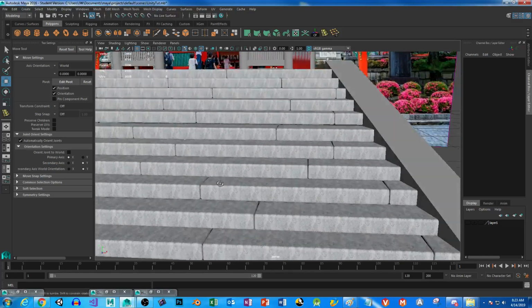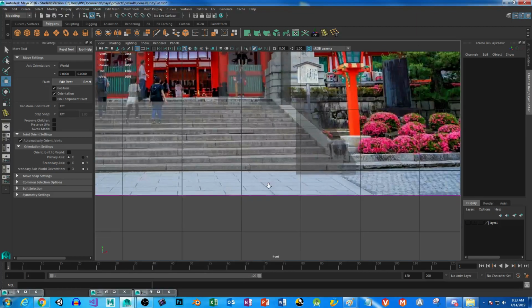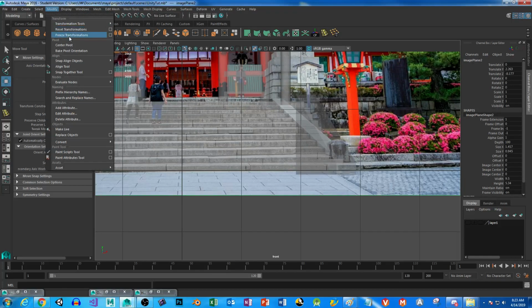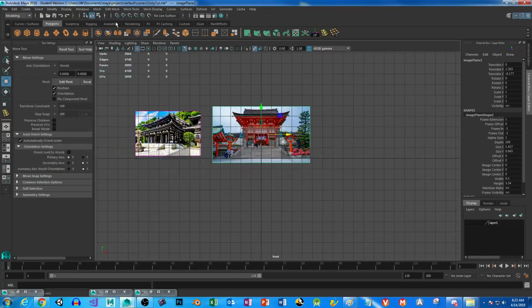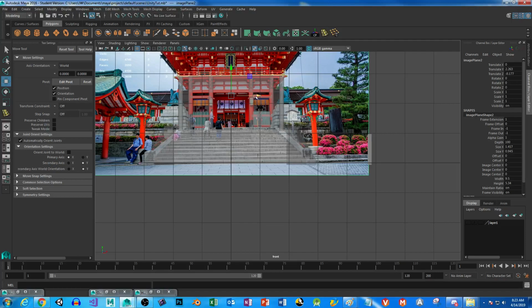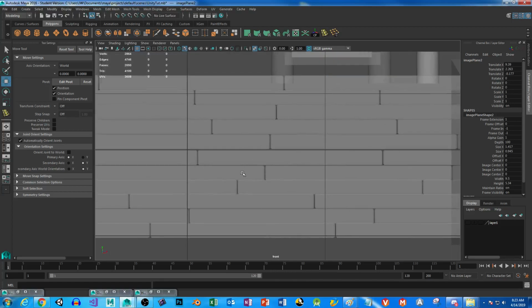It looks like we got a little bit of a gap. So let me go into, not that view, but the front view. Let me go to modify. I'm going to freeze transformations. I cannot do that with an image plane? Really? Wow. I didn't know that. Now I do. So X is zeroed out, so I'm just going to move this way out over here. This way I can see what I'm doing.